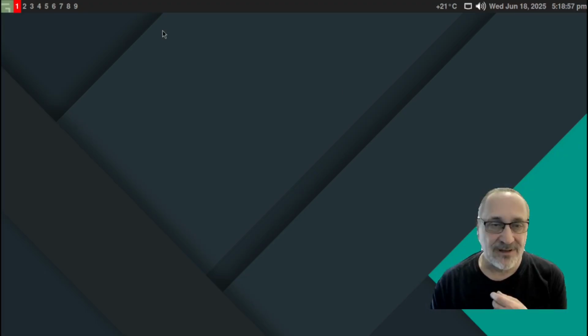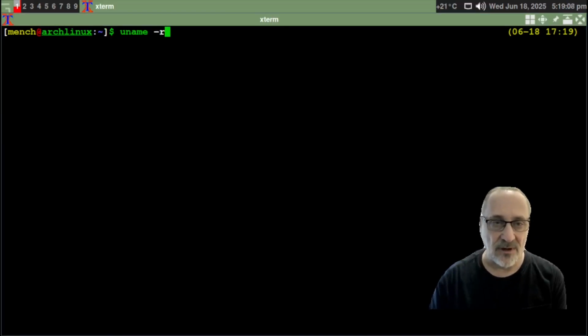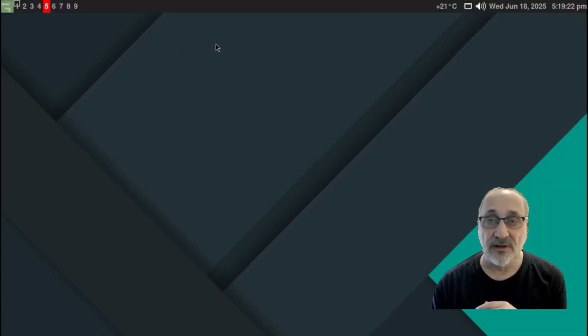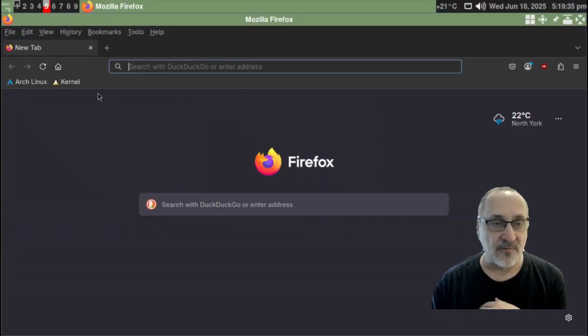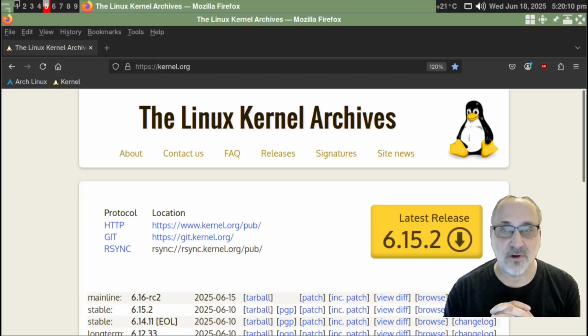Okay, so let's open up Xterm and let's just make that a bit larger. uname -r, and I'm running the most current stable kernel, 6.15.2. Now I'm going to open up another workspace. Let's go to workspace 5, and let's open up Firefox. I have two bookmarks here, you can see. Let's go to kernel.org. So all Linux distributions get their kernels from here.